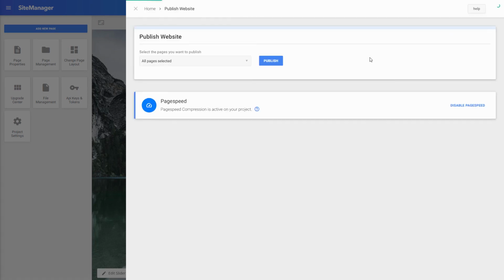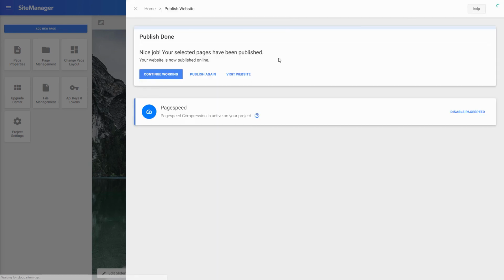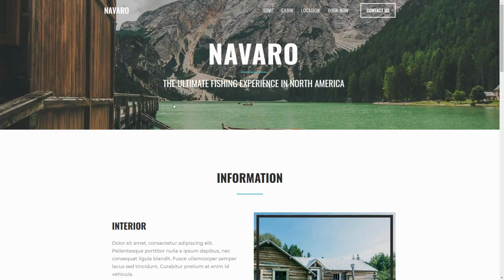and we can publish the website again. And when we click visit website, you will see that it's still remembered from the previous publication that I'm still in the fishing group. So you immediately see that the slider has changed to the fishing experience. Even if you visit other pages, it remembers that we're in the fishing group.